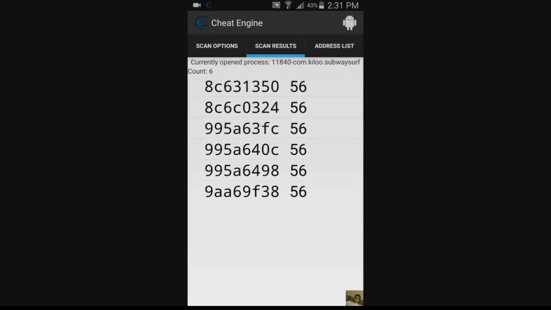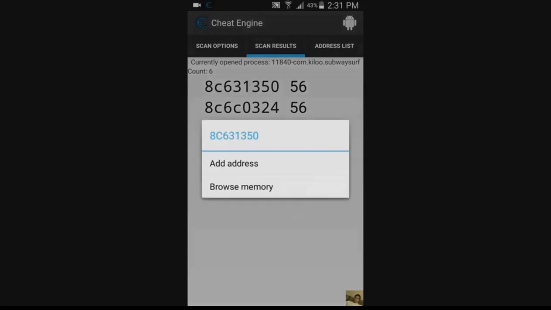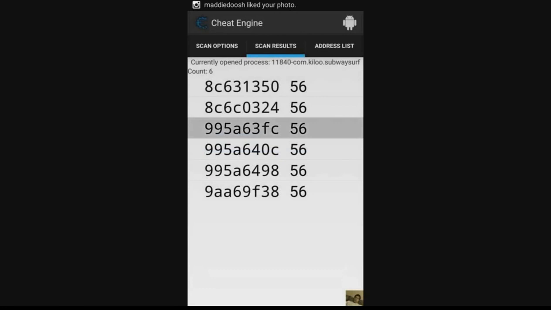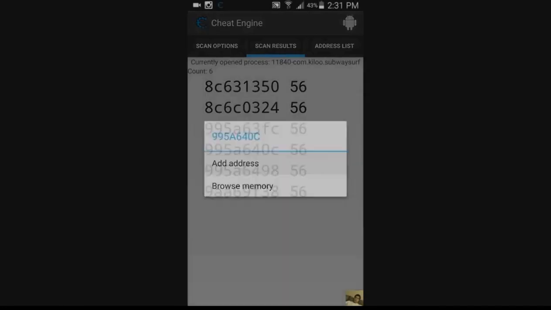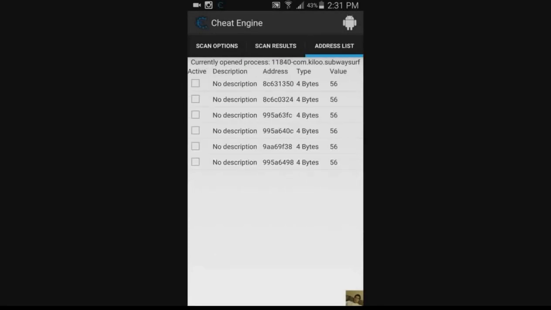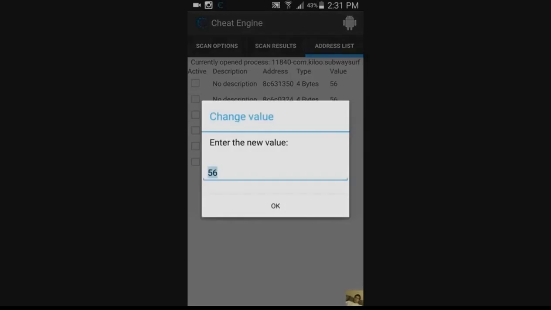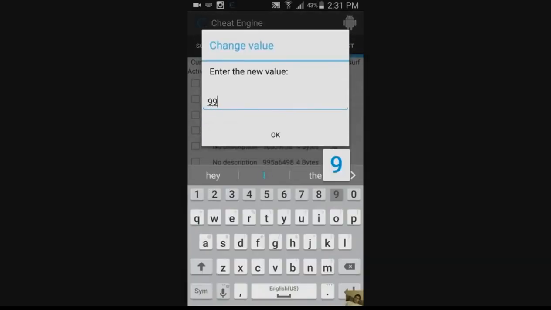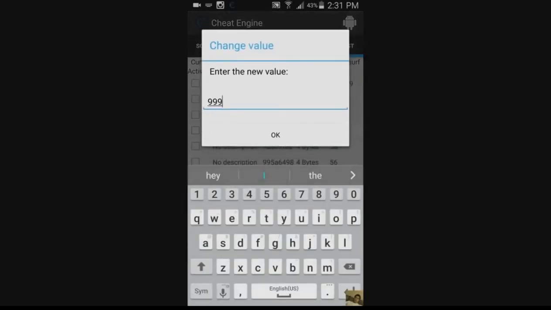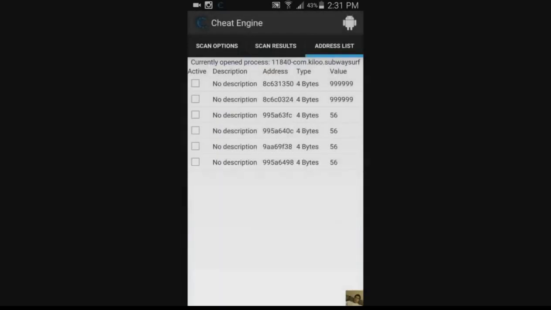So we're going to select all of those and we're going to add them to the address list here in Cheat Engine so that we can then change them from 56 to a lot more, right? At the moment you have to select them all one by one, but in the future that will be patched. We go to the address list and now we change them all to basically 999999, right? So that's basically all you do. You tap it, change the value, 99999.